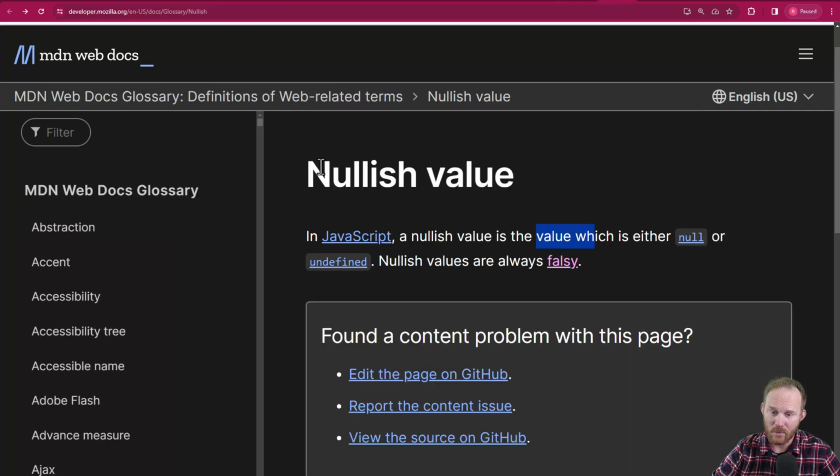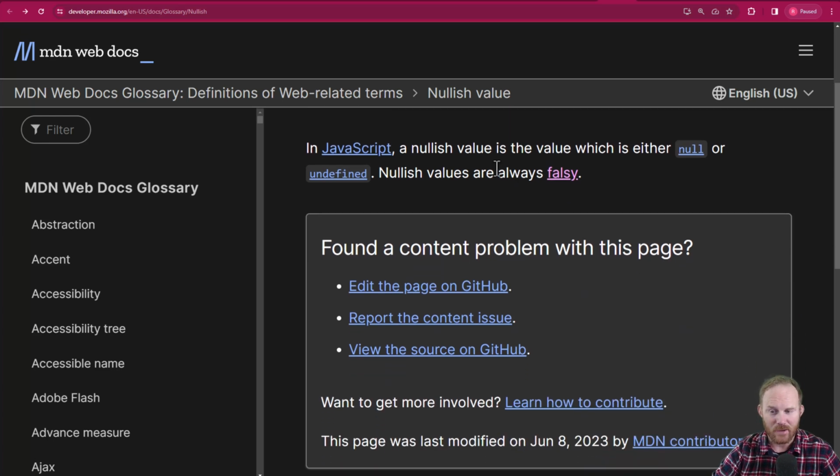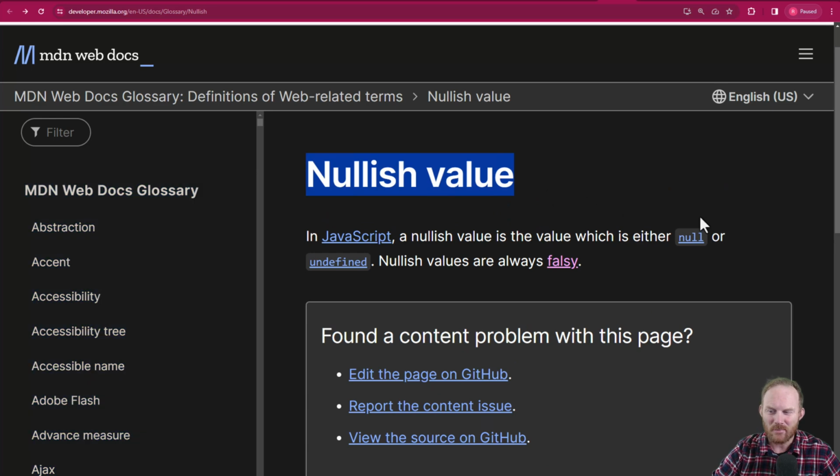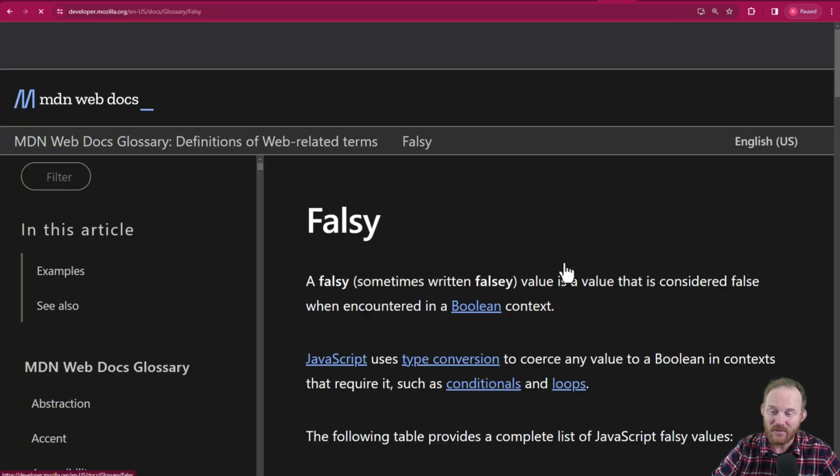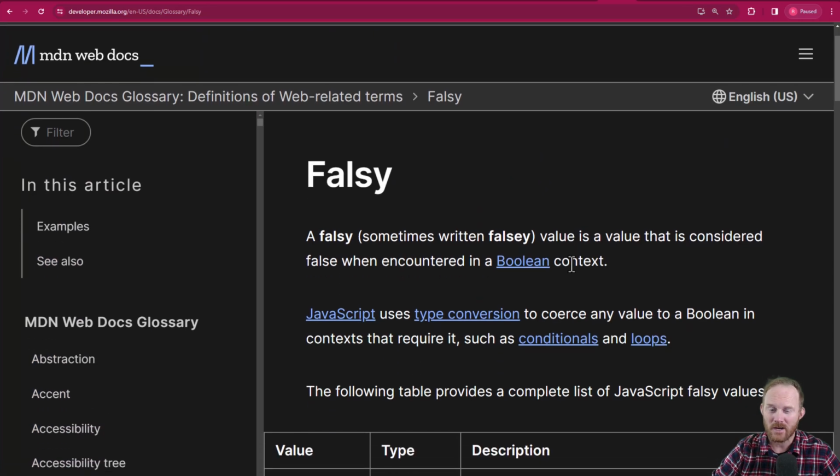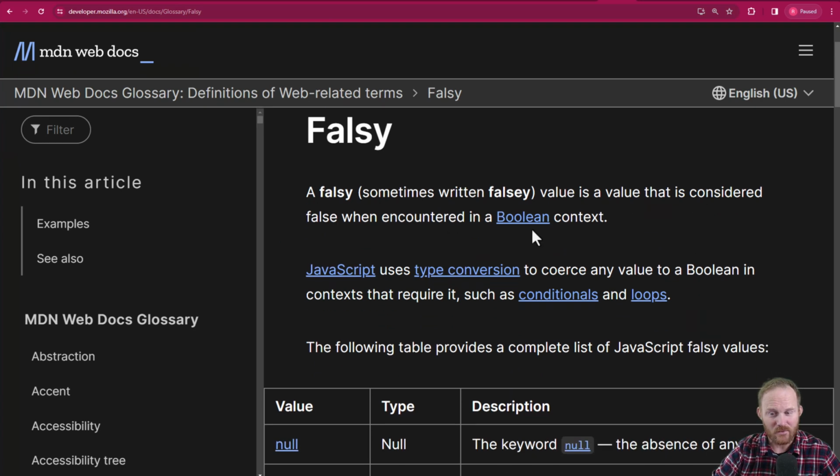Okay, real quick here, hop over to another page. Nullish is a concept in JavaScript. A nullish value is a value null or undefined, and that's it. So this is what we're talking about here, null and undefined. That's different than falsy, which is going to come up again here in the docs. A falsy value is one that's considered false when encountered in a Boolean context.